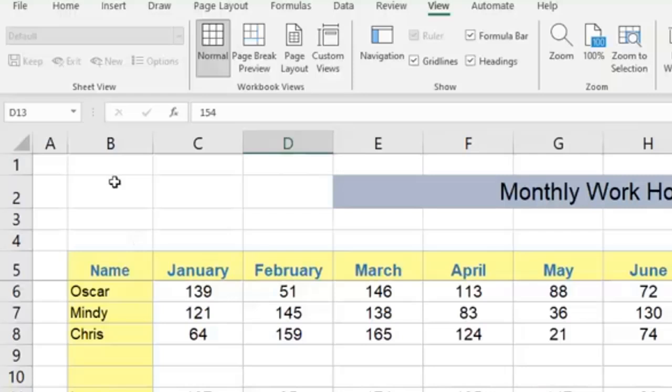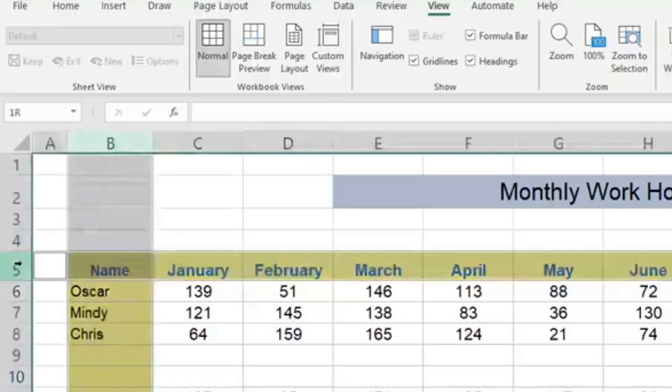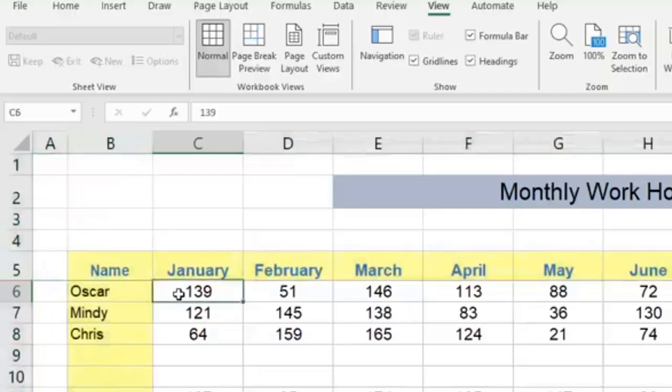Now, suppose I want to freeze both the column headings and the row headings. Then I could again use Freeze Panes. So then I would choose the cell at the corner of the data. So I would choose this one. This will get Excel to freeze the columns to the left of it and the rows above it. Okay, so then you try that.